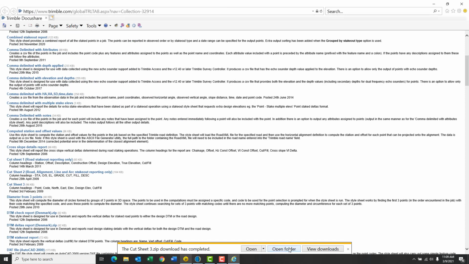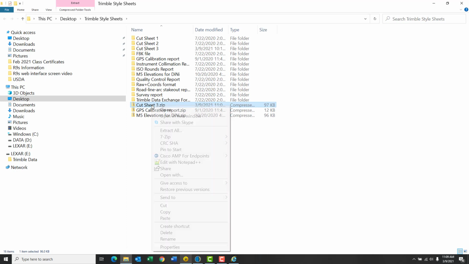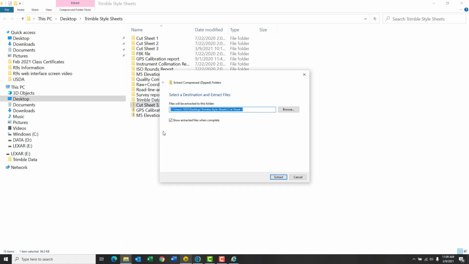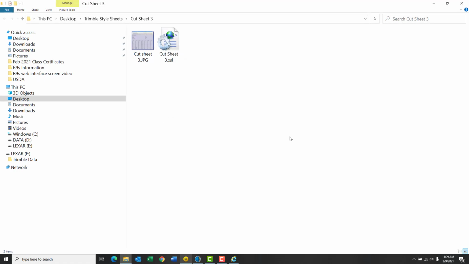I'll open up my desktop folder, and there's my cutsheet3.zip file. Let me extract that. I right-clicked it, and I'm going to select Extract All on my computer. Just going to unzip this. Turns out I've done this file before, so I'm going to hit replace. That's just fine. And so now I've got that on my desktop.